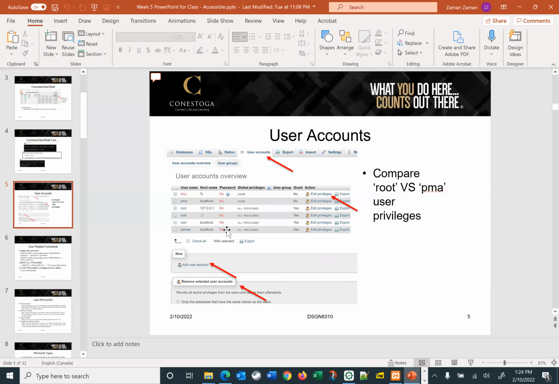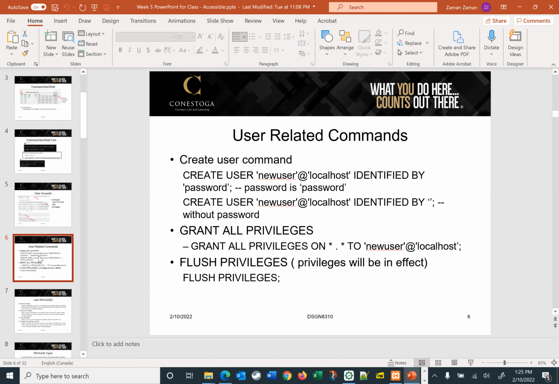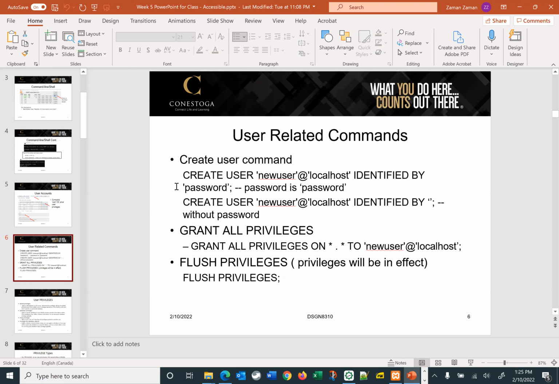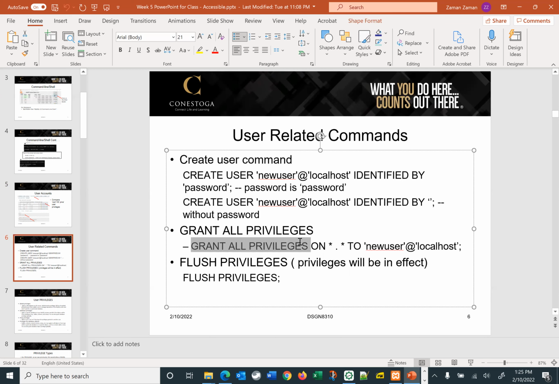Let's go back to the slide. This slide is telling us how to deal with users from the graphical user interface of XAMPP, and you will have the same environment for MySQL Workbench. The operations we do here with the graphical user interface, you can do the same thing with the create user command and identified by password. This is the command line, and you can also do the grant with this password.